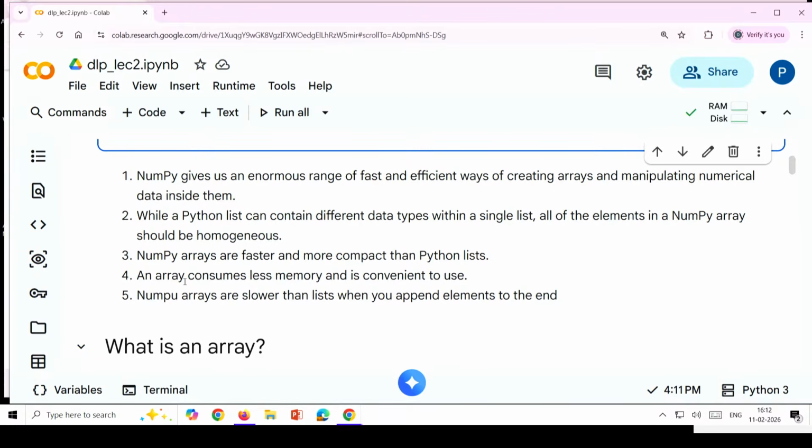Right, so NumPy arrays are much faster and more compact than the list, because as you said, Python lists are quite generic in nature. Because of generality, there will be some trade-off, right? You can do a whole lot of operations in Python lists, but because of their general purpose, they are relatively slower compared to NumPy arrays. An array consumes less memory and is more convenient to use.